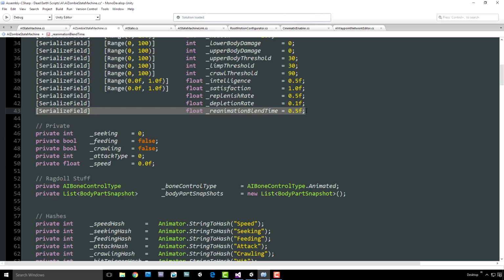So what this basically means is in our LateUpdate function, once we've re-enabled the animator, we're going to be checking the time to see how far into this reanimation blend time we are, and that's going to be used to control the strength of the lerp for each bone from its ragdolled snapshot position into the position being described by the current frame in the animator.